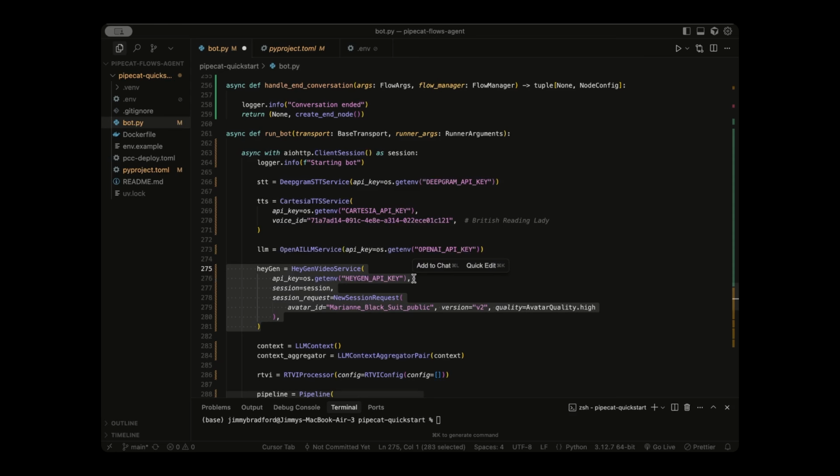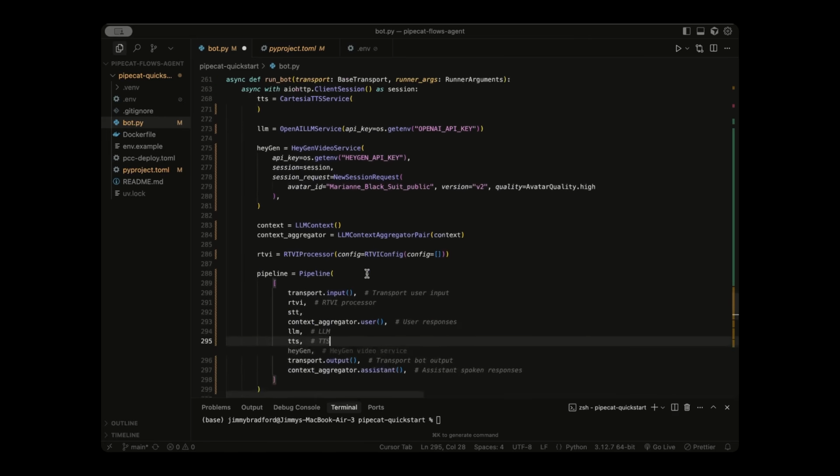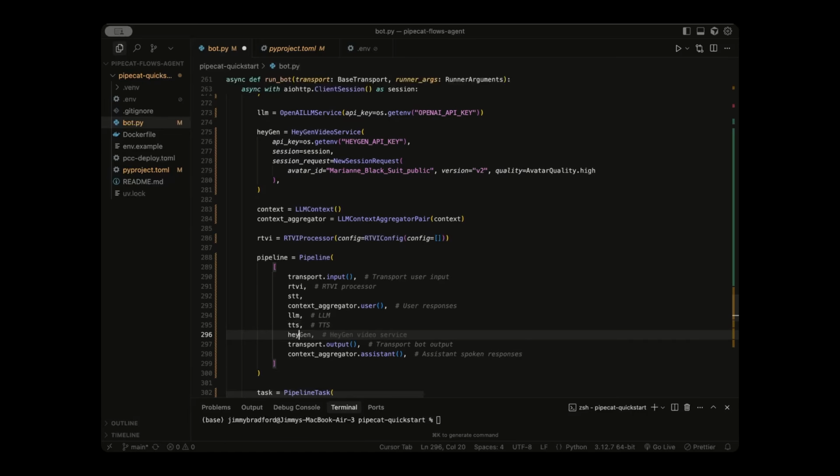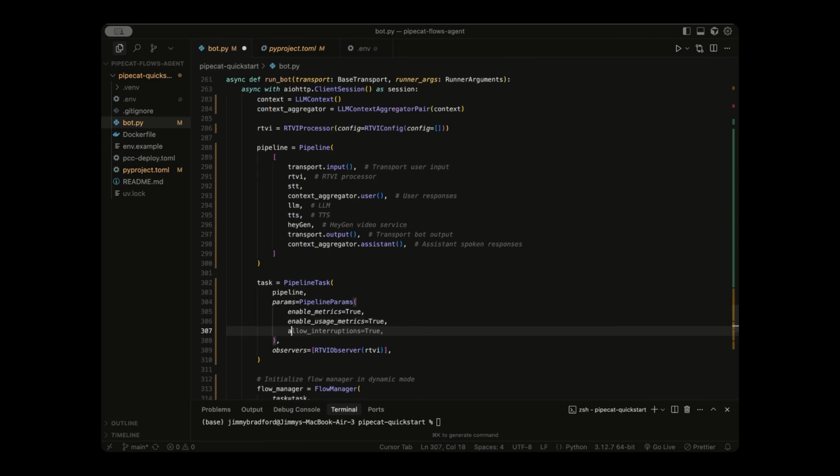So we are accessing our API key, which we set in the environment file. We are passing in the session that we made above. And we also have to pass in this session request variable using this new session request object, choosing the avatar we wanted. So I just chose an avatar from HeyGen's interactive library and specified the version and quality of the avatar. And let's make sure that we include HeyGen in the pipeline after text to speech. Also, you want to make sure you allow interruptions in the pipeline parameters like so.